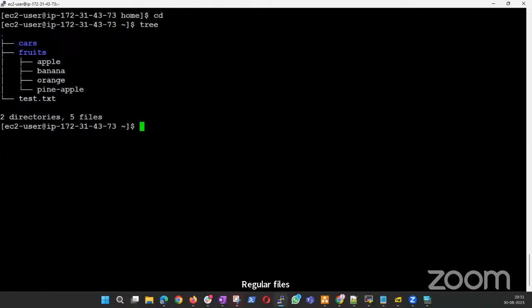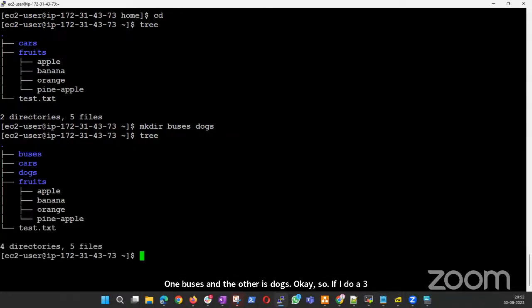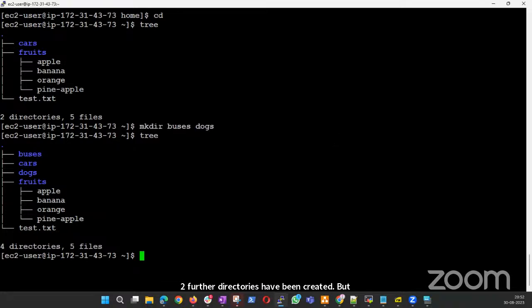Now we can create multiple directories in one command. Okay, so earlier I did them individually, so I can use mkdir. Let me create directory buses. So randomly I'm giving here. So two directories further I've created. One buses and the other is dogs. Okay, so if I do a tree now, you can see two further directories have been created. But this time, you can create 100 directories also. Just keep giving, leave a space and keep giving the names.